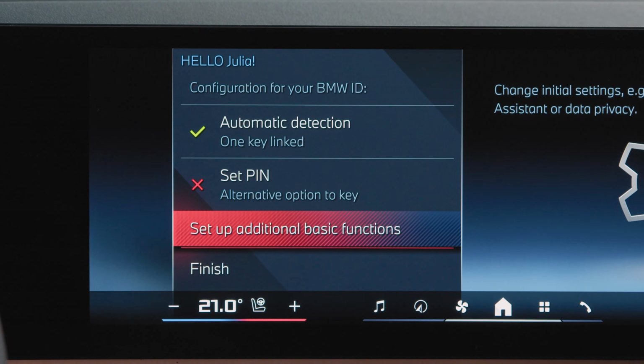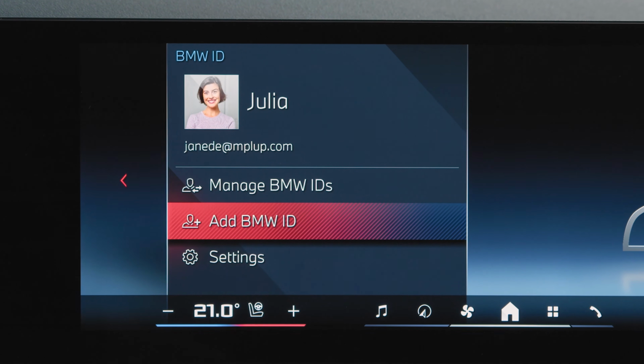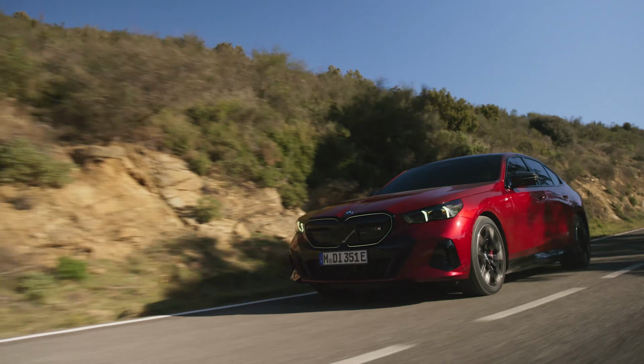or just click Finish to enjoy the drive and personalize your BMW later.